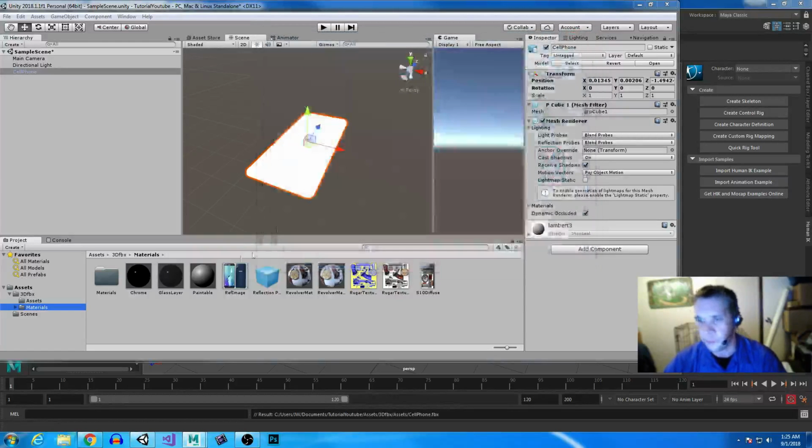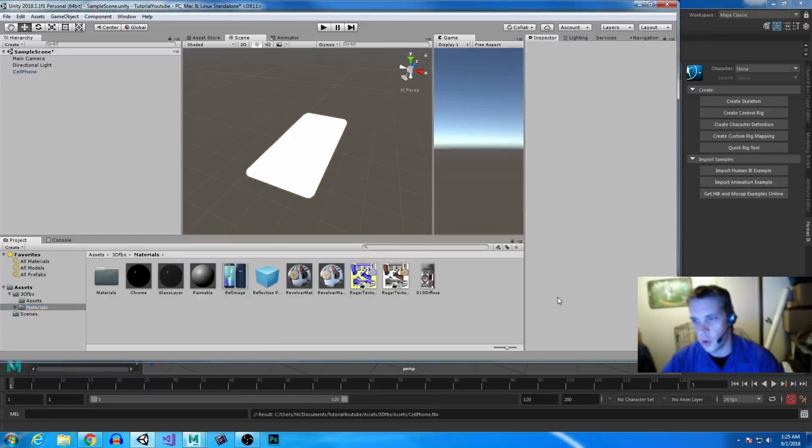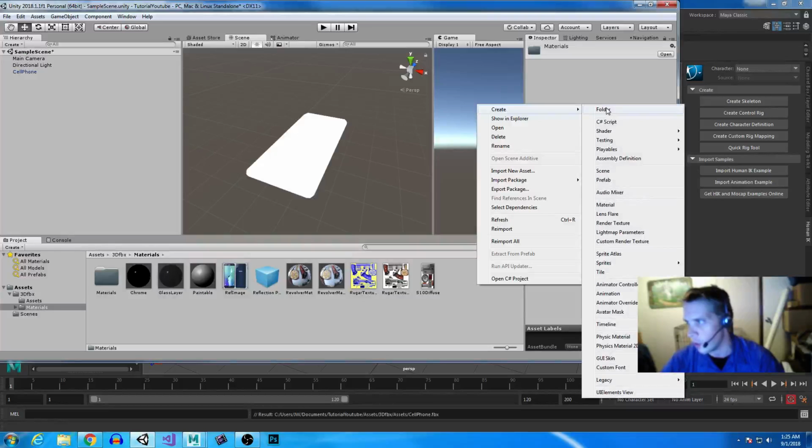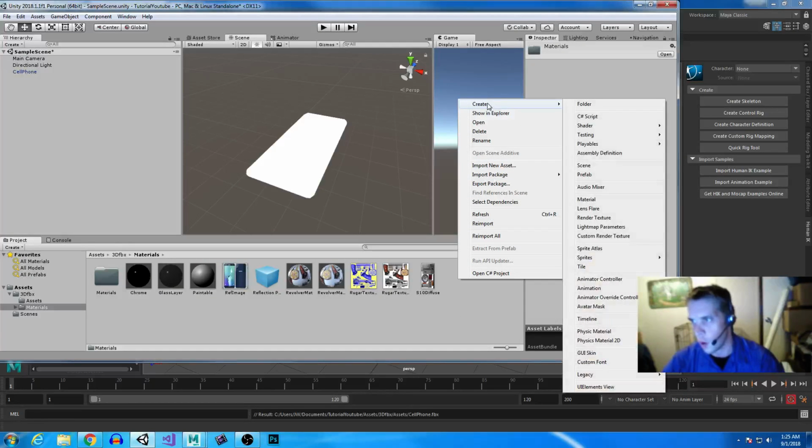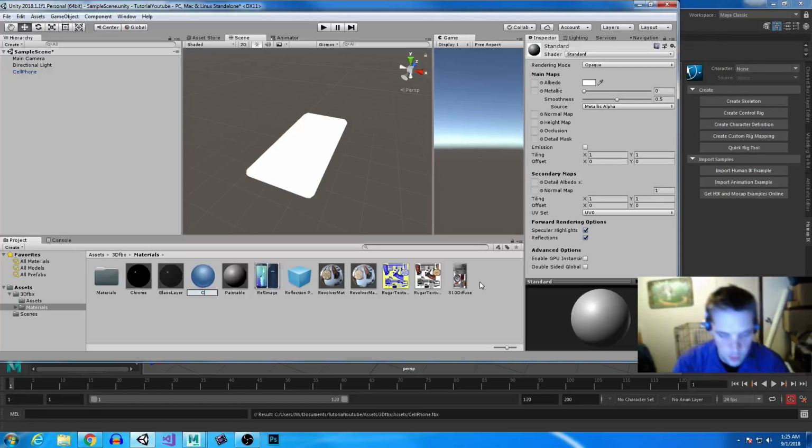So what we need to do now is come in here and create a material. All I'm doing is right clicking, going up to Create, and going down to Material. And we're going to name this Cell Phone.